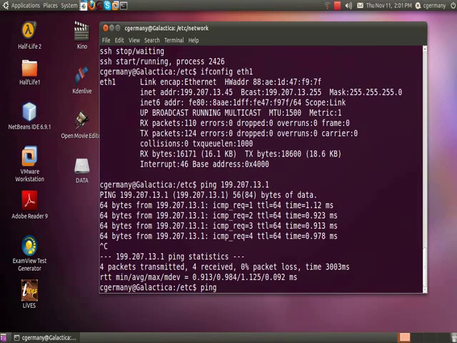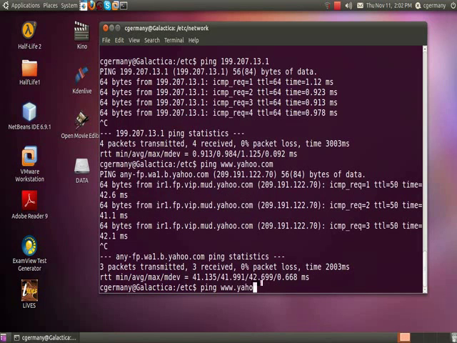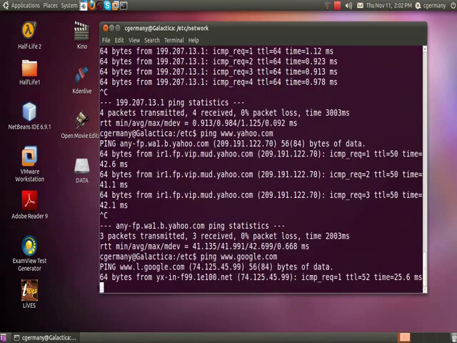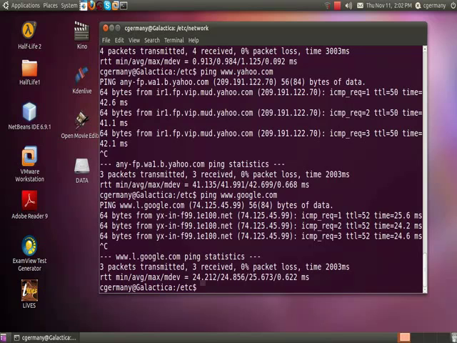And then once I've ascertained that, now I might try some name resolution. So I'm going to try to ping Yahoo. Poor Yahoo gets tested all the time, and there I'm getting replies back from Yahoo. So everything looks good there. And ping Google there, and everything looks okay there. So there is my static IP.